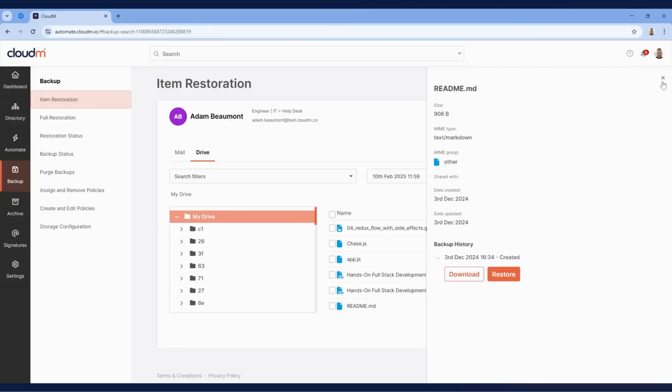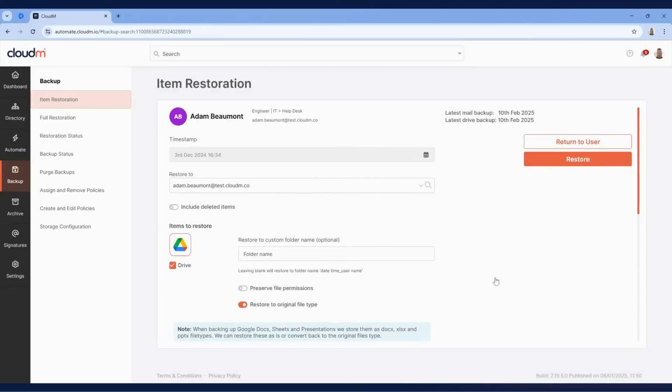Regarding the file type, if a Google Doc is backed up, it will be backed up as a Microsoft docx file. When you restore it, preserving the original type, we will automatically convert the file back to its original Google format. Specific versions of files which are restored, if they already exist in the user's drive, will be recreated, allowing the user to compare against what is already there and choose which version to keep.